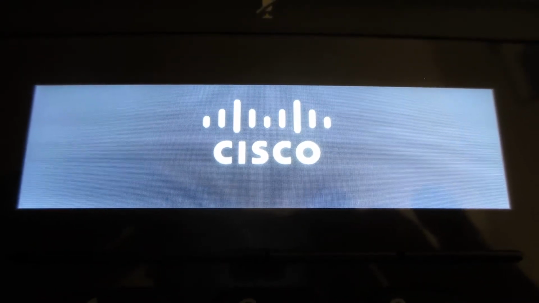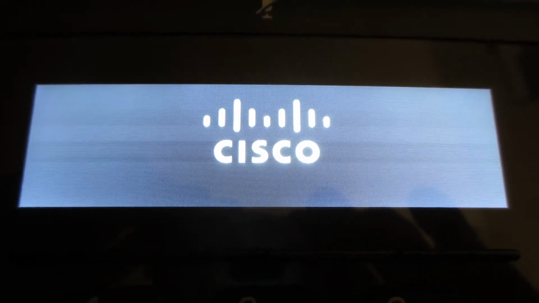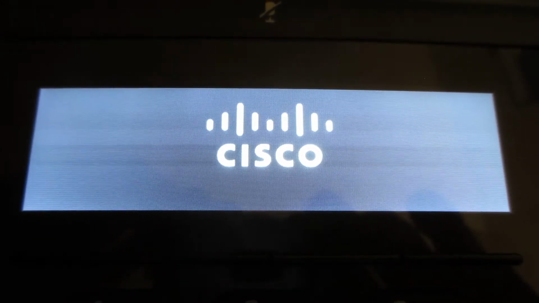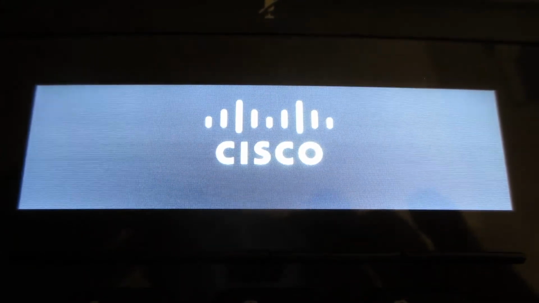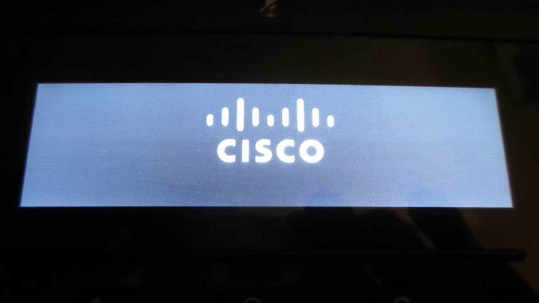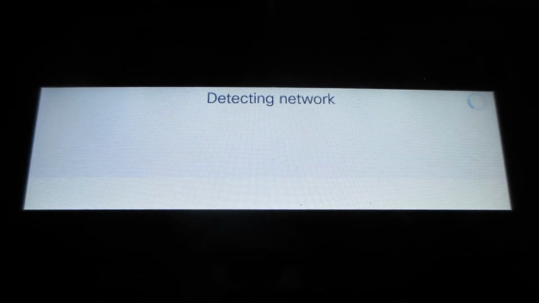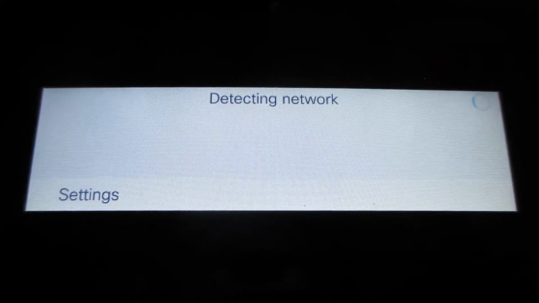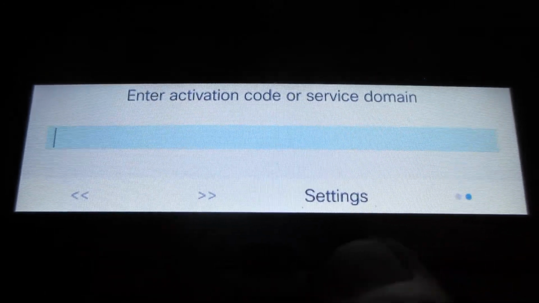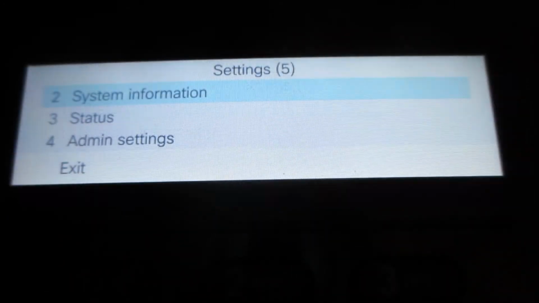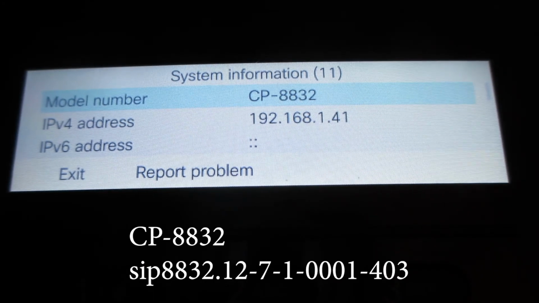So we're going to give it a few moments. It does take a few minutes for it to complete the firmware migration back to Enterprise. So we'll give it a few moments to go through the process of the firmware migration back to Enterprise firmware. Okay, the phone is detecting the network, so it's almost completed here.